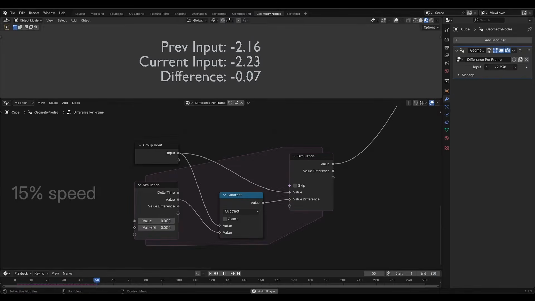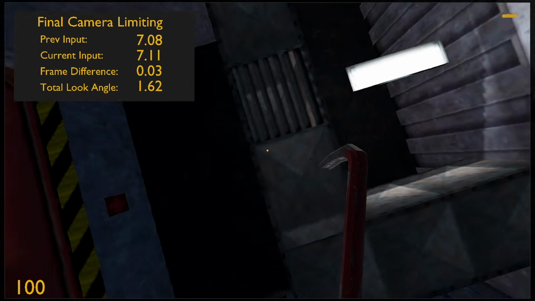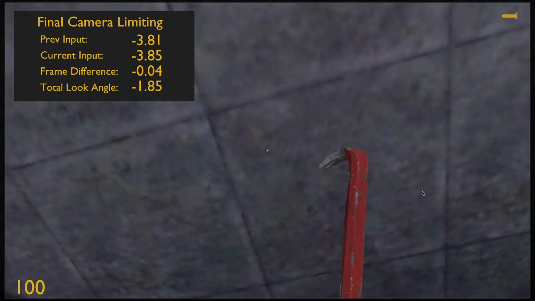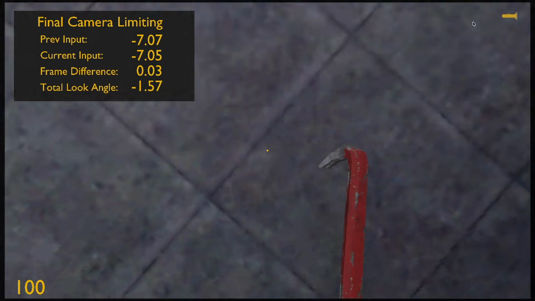So one of the cool things you can do with simulation zones is calculate the difference between values. To do this is pretty simple. You just plug the value into the output of the sim zone and then pull it again from the input, which stores the previous frame's value. You can then just subtract the previous value from the original input value, which will give you a number that represents how the value has changed in the last frame. Using this to drive the camera and process the input every frame works great, and disabling anything from being added if the final rotation is beyond a limit does the trick for limiting up and down on the camera.